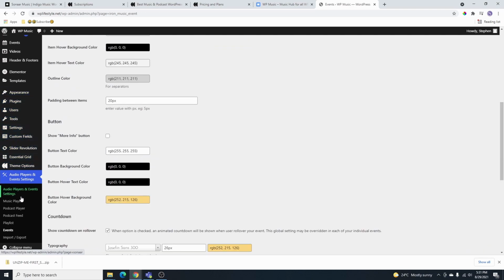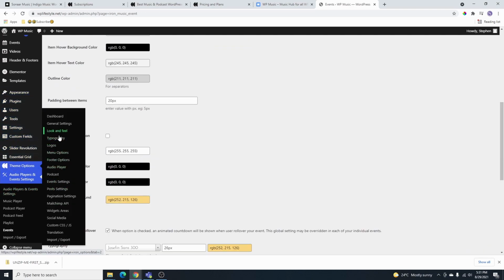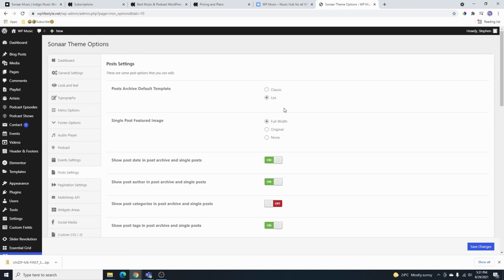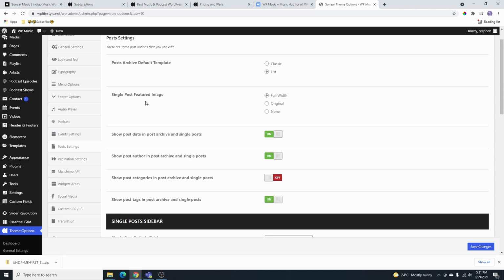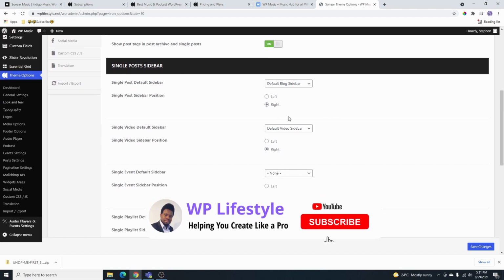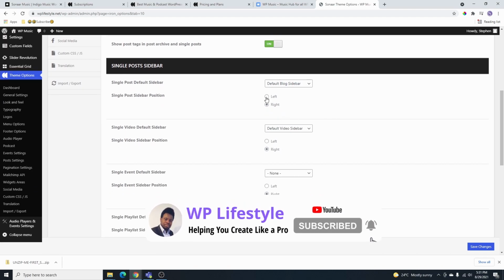Once you're done with that, let's head over to the theme options again, and then we're going to click on the post settings. So the post settings is basically going to be the same thing. You can choose a single post or the featured image if you want to show a full width or the original. So you have the options here and then you can choose whether you want to have the right sidebar or the left sidebar.